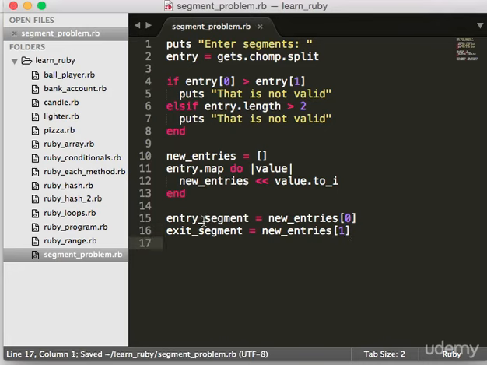So what we're doing here, as we've seen before, is getting the new entries array and its index value of 0. This is going to be the first segment, and it's now an integer value because we did our map, which converted our values to integers and put those into the new entries array. So now that we have our integer values in these two variables, what we need to do next is get all of the segments that the car is going to pass between the exit segment and the entry segment.